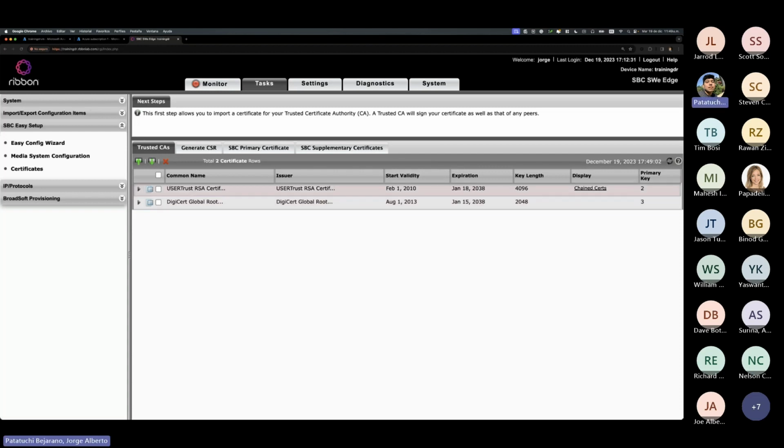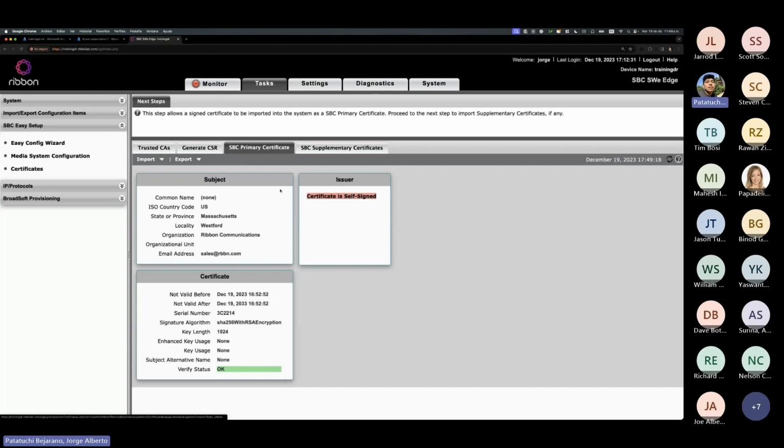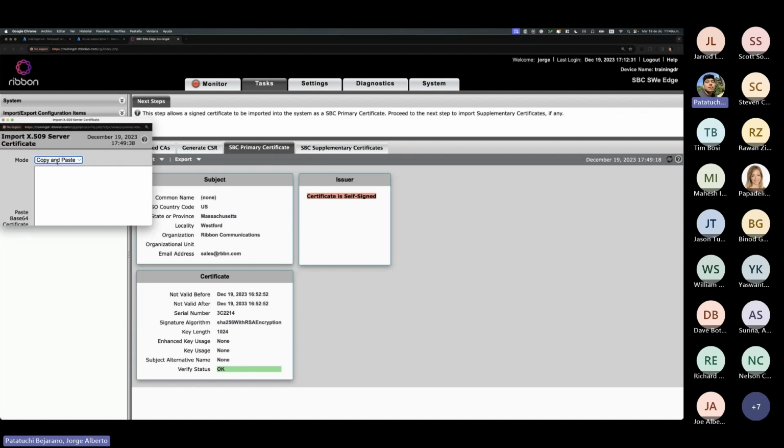Now that both of these certificates are uploaded, I can now upload the primary certificate, that is the one with the hostname for my SBC. For the ones that sign the certificate on your own, you can import it as an X.509 signed certificate. You will be able to just select the file again and upload it.